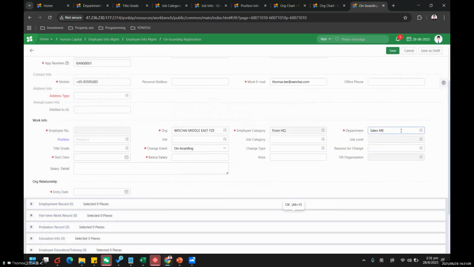Then click OK. So you can see the part below: positions, job category. As I mentioned just now, these are all not mandatory information. There is no red asterisk. So if you want to maintain this information, you must first go to the function I briefed just now to maintain the information. Only then can you select the position or job here, right?